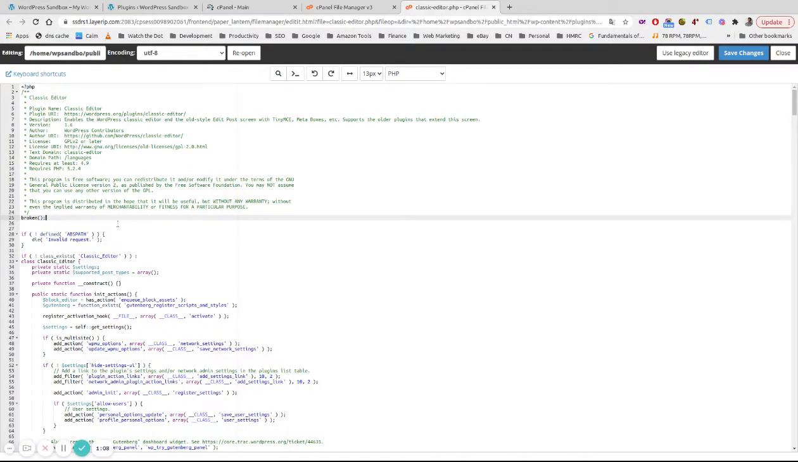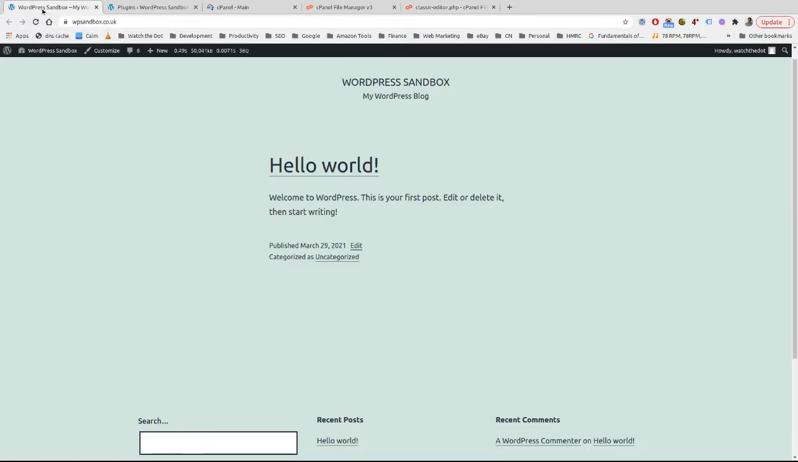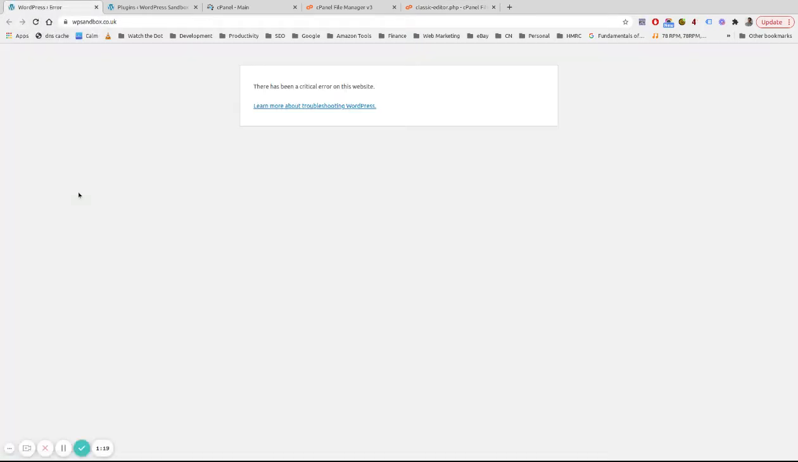Here we go, just putting some rubbish in the Classic Editor plugin. What this is going to do is break our website. There we go. So this screen, which is familiar to a lot of WordPress users, says there's been a critical error on this website. It's not giving us an awful lot of information. Sometimes you might get an email which gives you a stack trace, but they're not telling us a great deal.